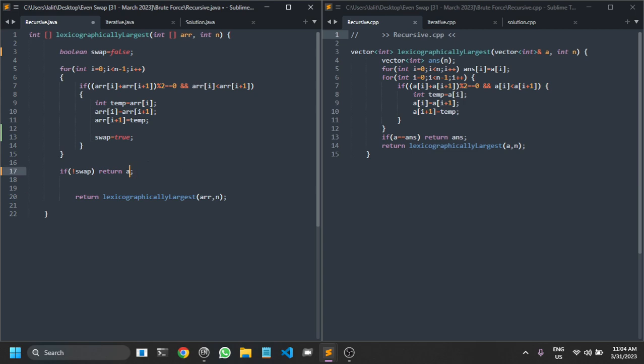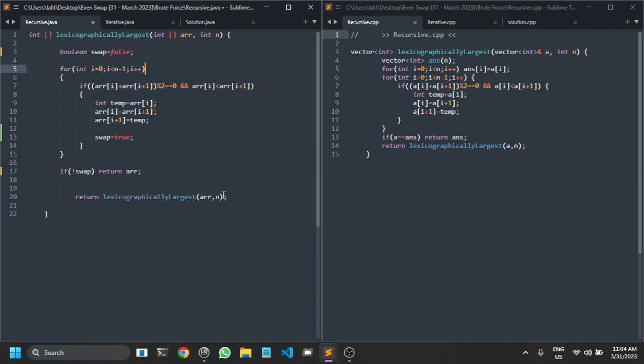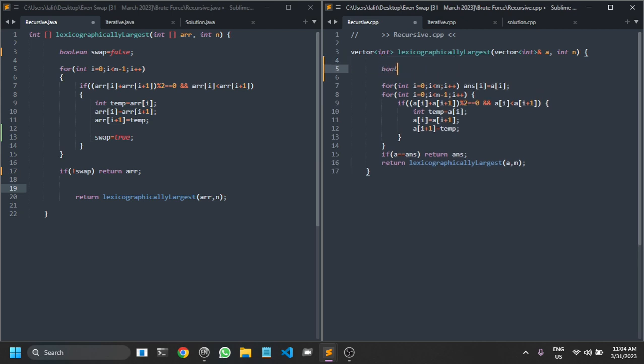Even let me write a... Okay, fine. And after that I'm simply going to call the recursive function. Okay, you can even modify this code as well. In this code again you are going to have a boolean variable. So you can do it yourself. I'm not going to modify the whole code. This is how you are going to do it, the same way I have done here.